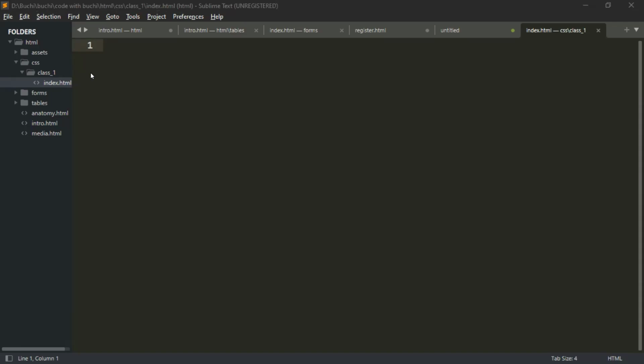So under the CSS, we should create a folder called class_1. And then inside class_1, create a file called index.html. For instance, right click is your friend. No, you save actually, you press Control S first. Once it's a file, you press Control S first.